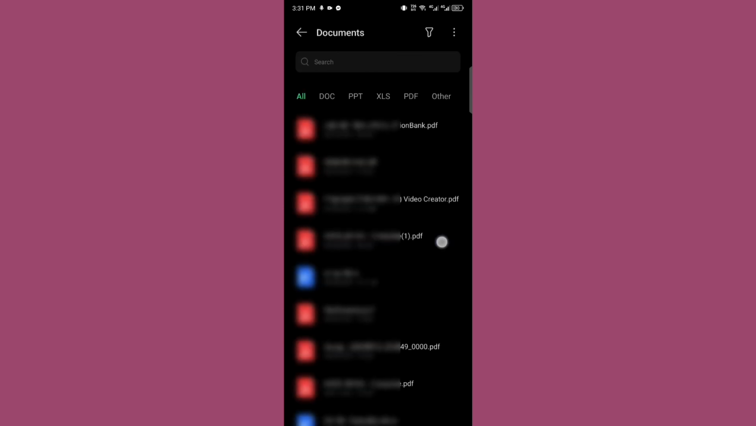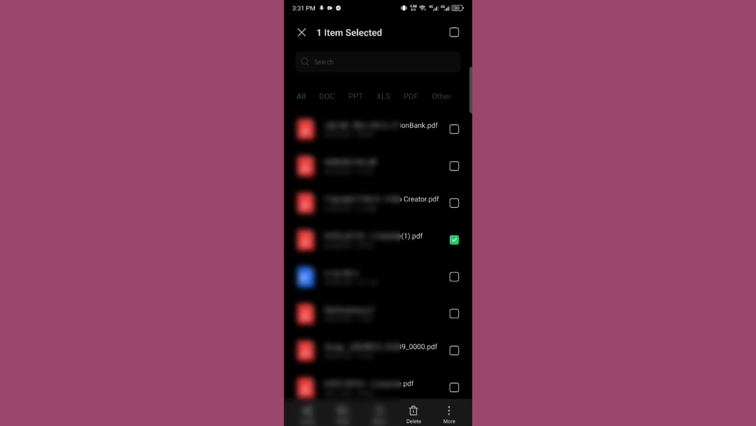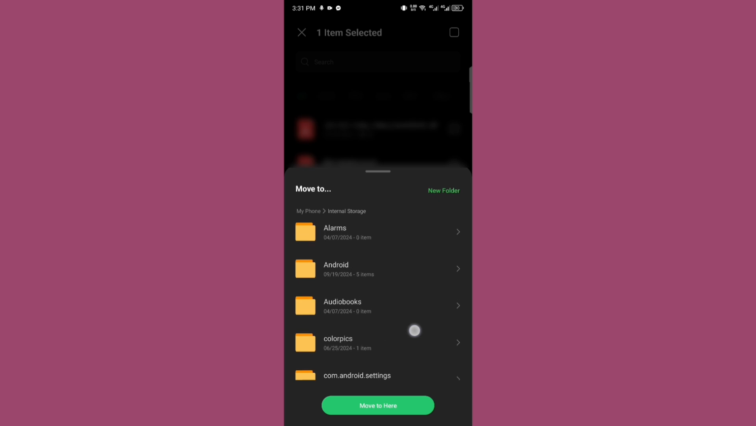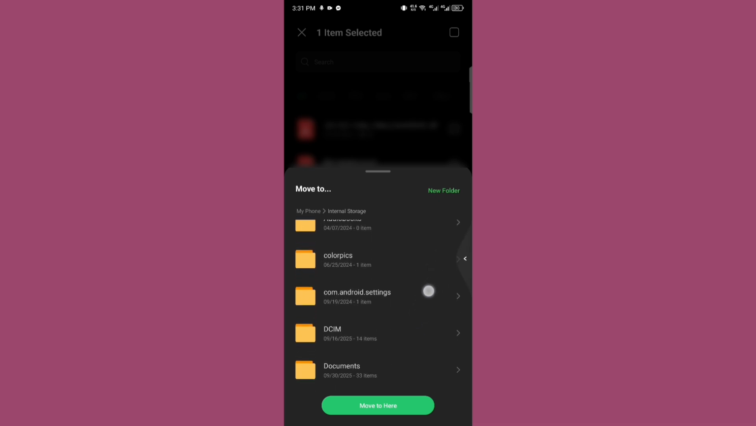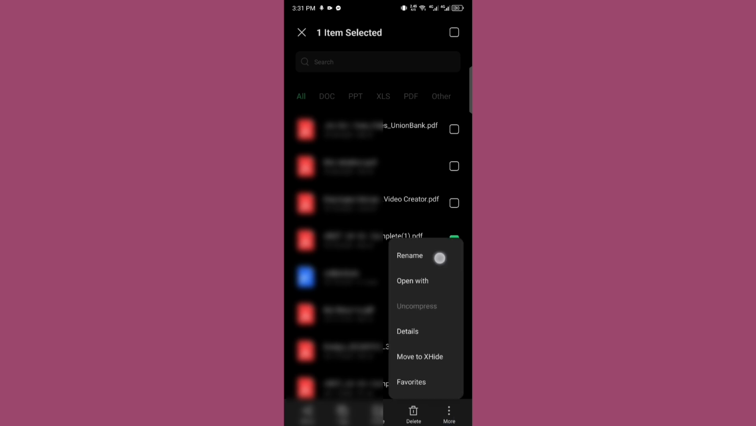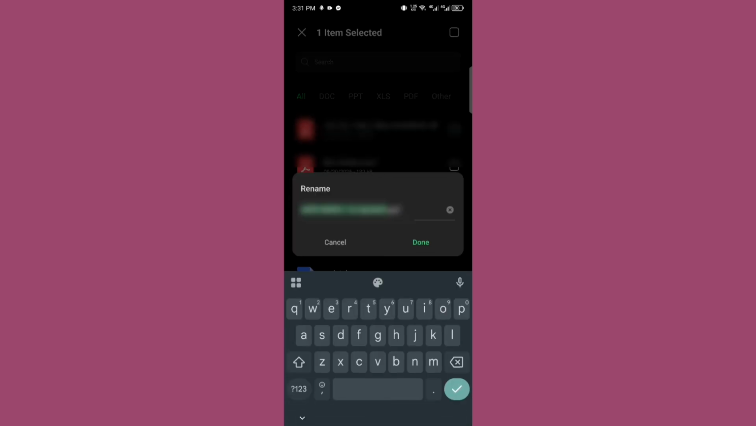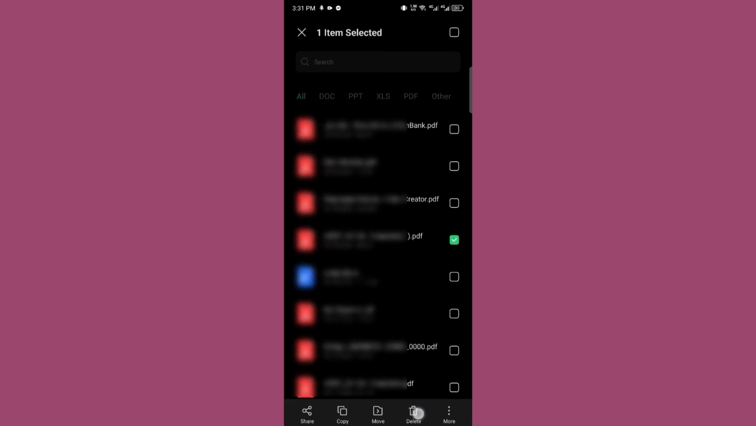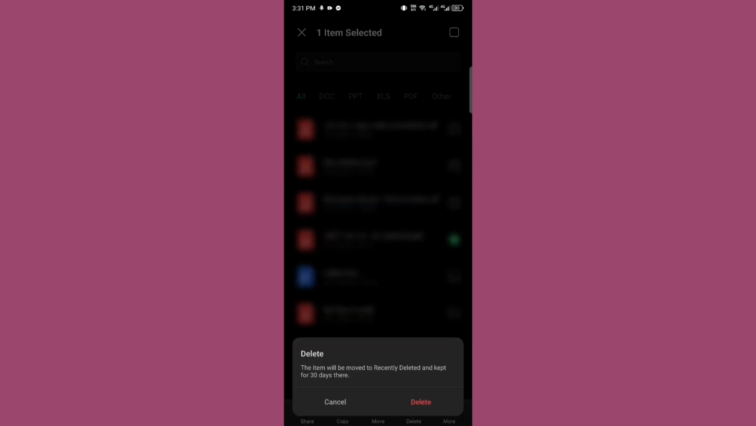To move a file, long press it, tap the Move or Copy option, and select the new folder. To rename a file, tap the three dots, then choose Rename. To delete, just select the file and tap the trash icon.